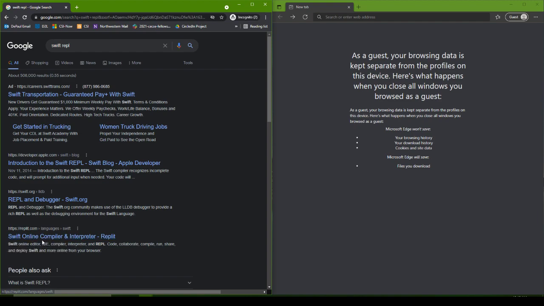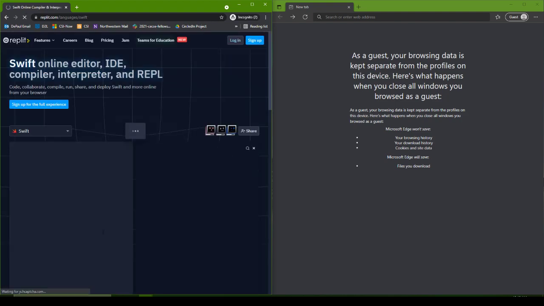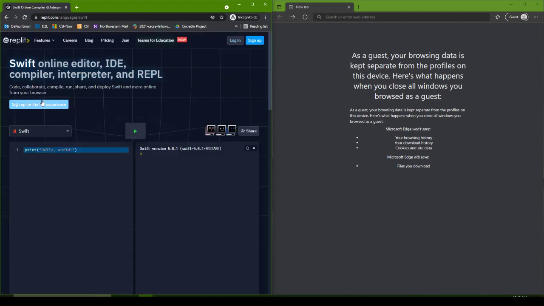REPLIT.com. This one is the Swift Online compiler. You can find it by typing in Swift REPL. You're going to want to go to the one that looks like this here, REPL.IT. And here you can automatically run it and it should work just fine.